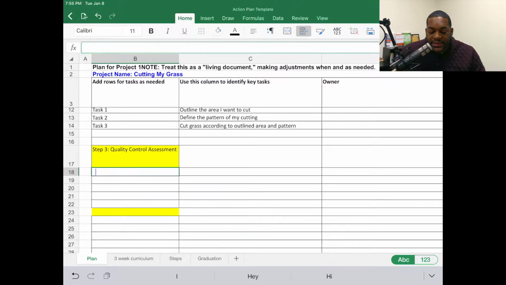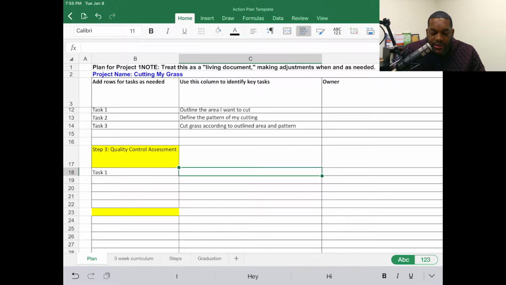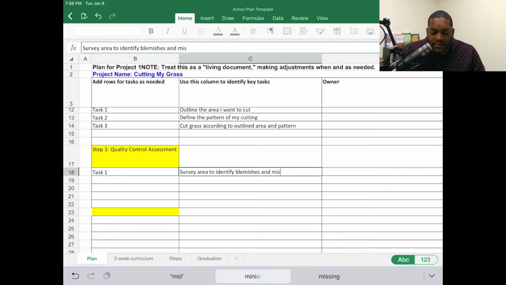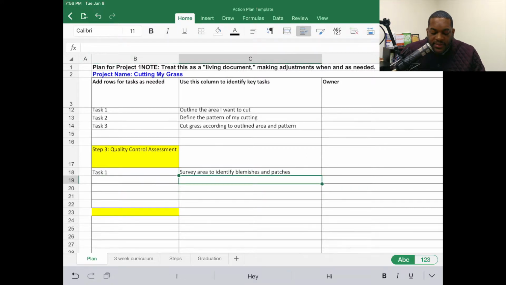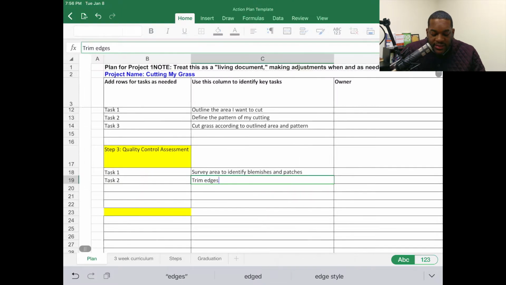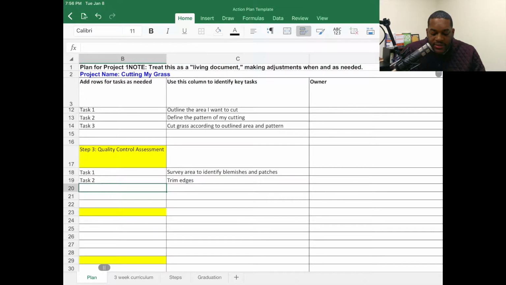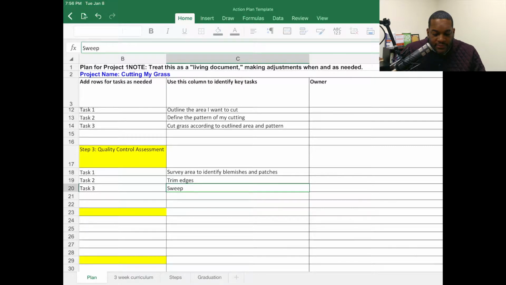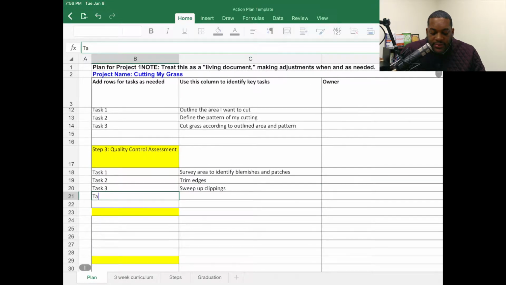So after I cut the grass, we got to do a quality control assessment. Want to make sure I'm satisfied with it. So let's start to list our tasks here. Under quality control, survey area to identify blemishes and patches. All right. Another task we want to do under quality control is trim edges. All right. Under task 3, we want to sweep up clippings.